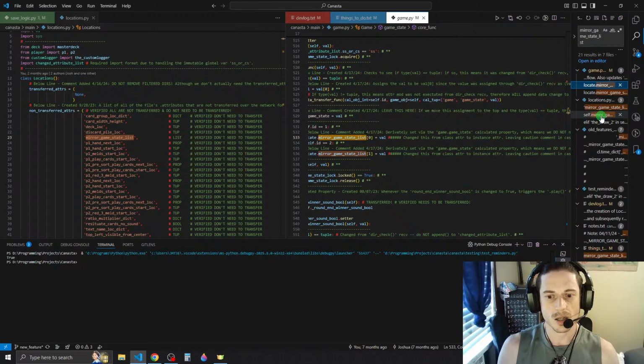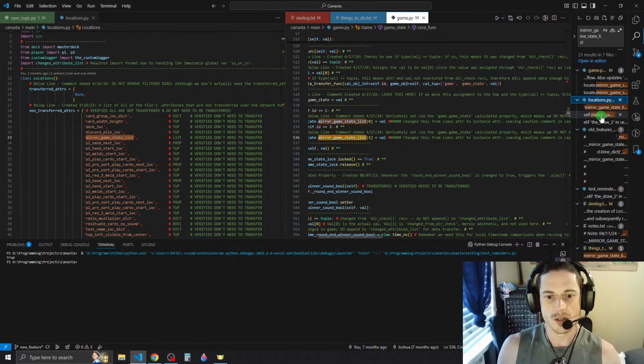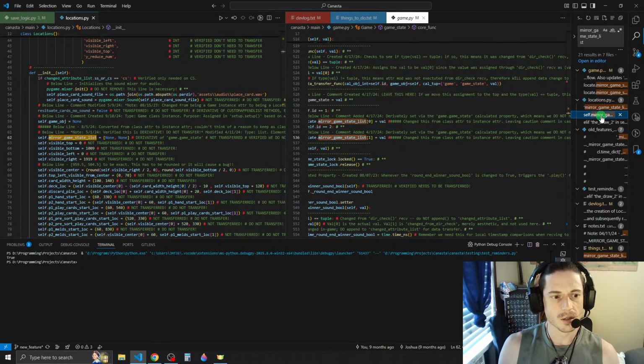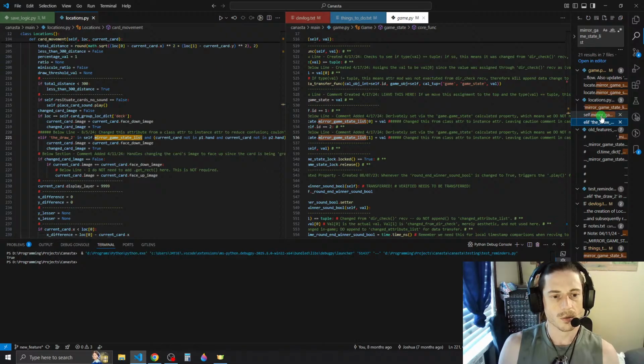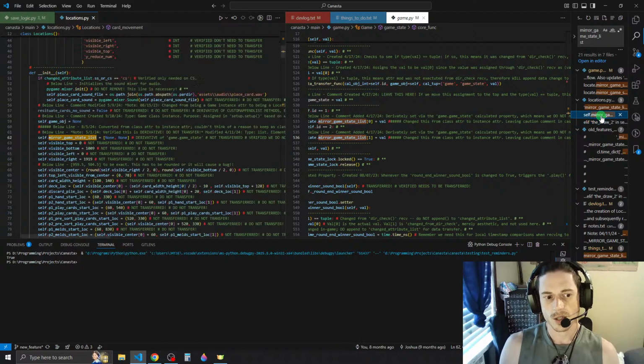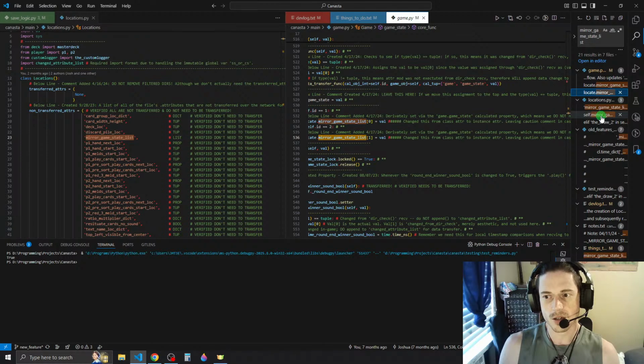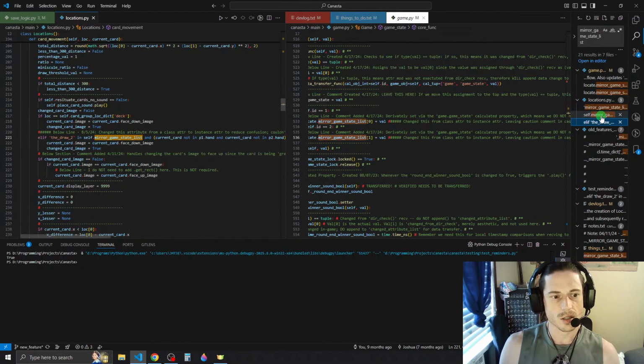It's just not ever going to be used. So ultimately, this one doesn't need to be saved. Yeah, because it's derivatively set here through game state, and then it's checked in card movement.